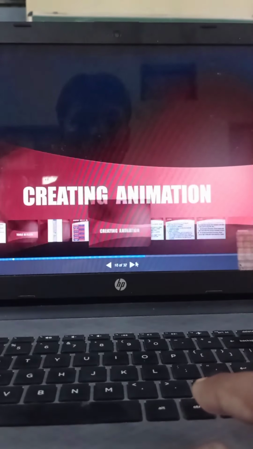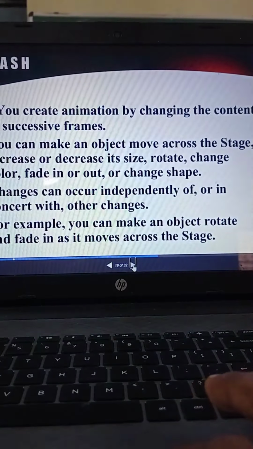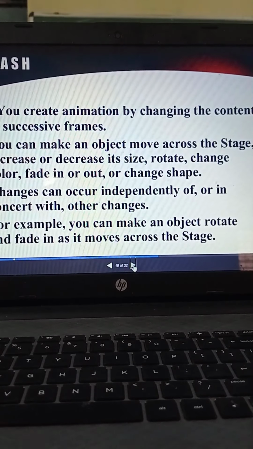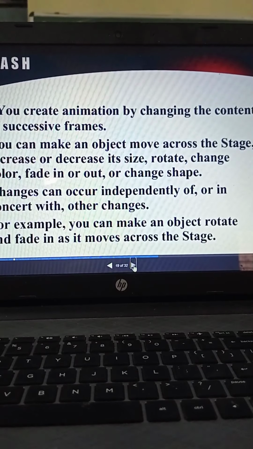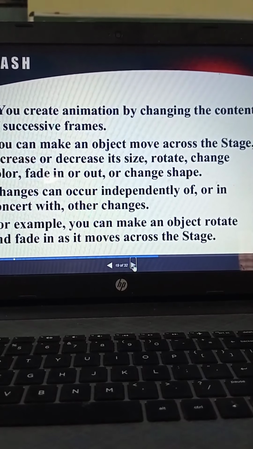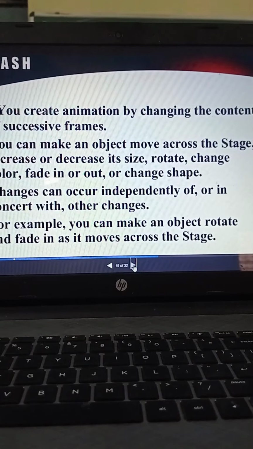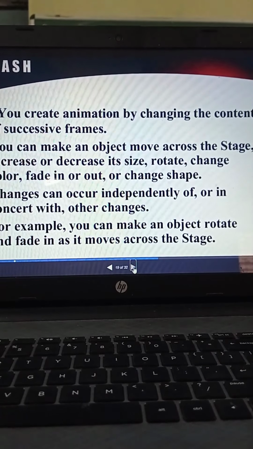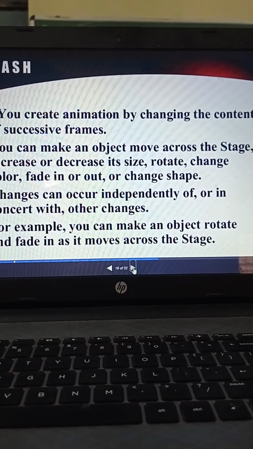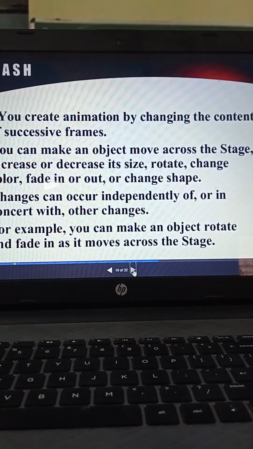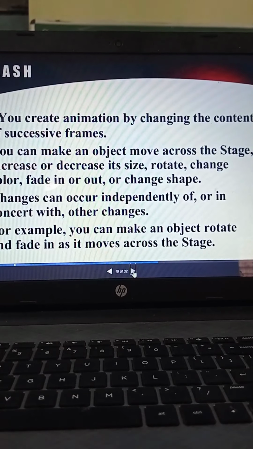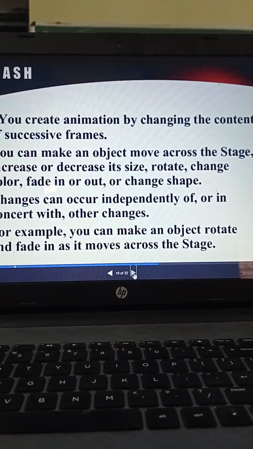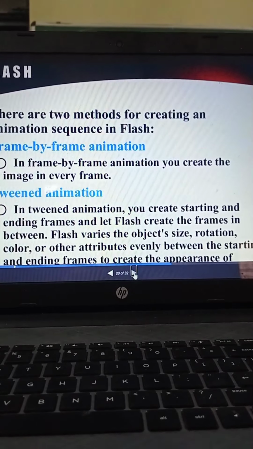In creating animation in Flash, you create animation by changing the content of successive frames. You can make an object move across the stage, increase or decrease its size, rotate, change color, fade in or out, or change shape. Change can occur independently of or in concert with other changes. For example, you can make an object rotate and fade in as it moves across the stage.